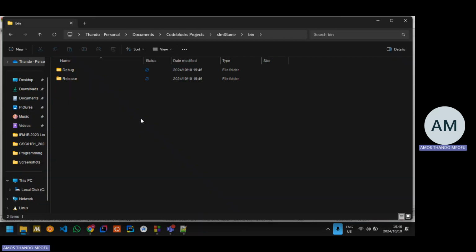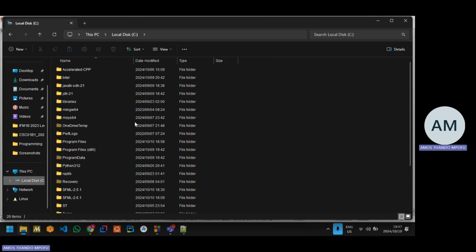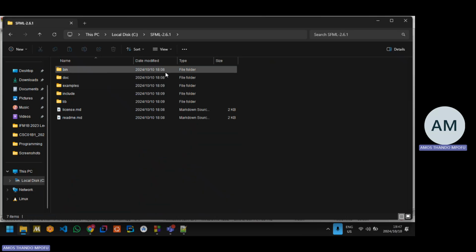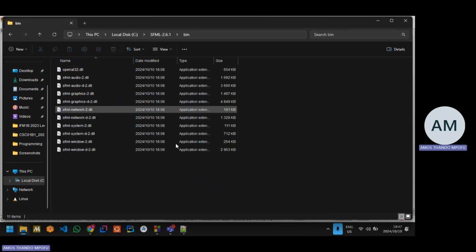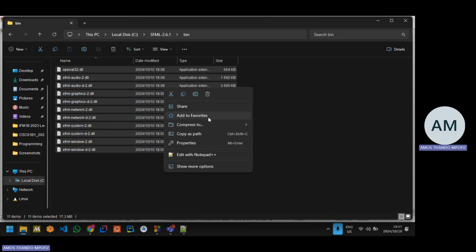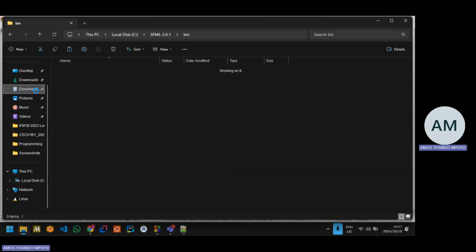Now we need to copy all of the DLLs and put them within the release folder and also within the debug folder. Remember, debug means you're still debugging your application. Release means that you're uploading it on platforms like Google Play Store for everyone to download. That's pretty much the difference between the two. So I'm going to go to my SFML folder under the C drive, go inside bin, and everything that's here, I need to copy. Every single DLL, you need to copy it.